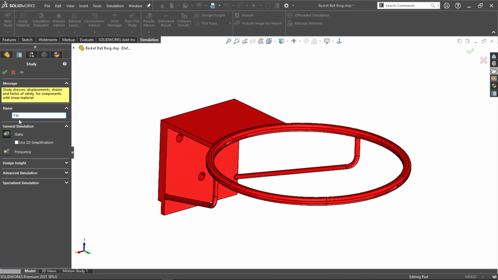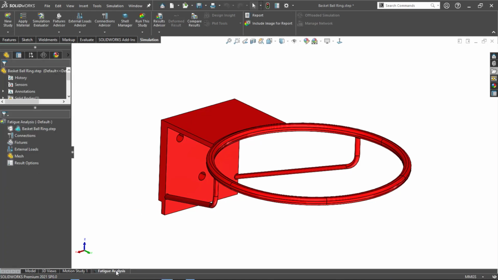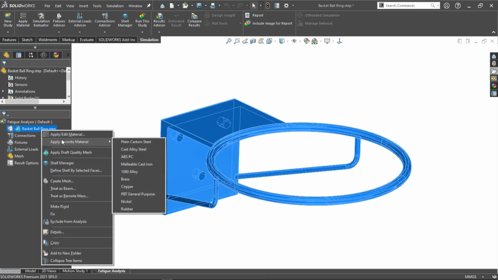I can access each and everything here, including static to nonlinear analysis. So I'm gonna deal with the fatigue analysis. You can just give a name to the project analysis, and simply hit the green check. The study tab will be created. Now the first thing is you need to assign the material.